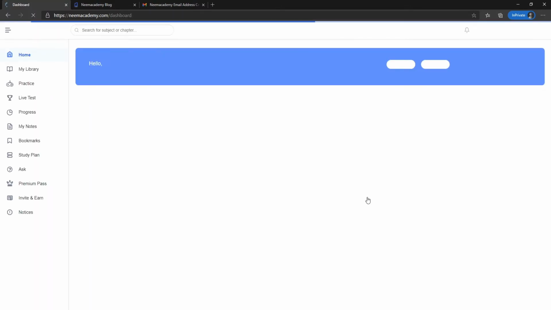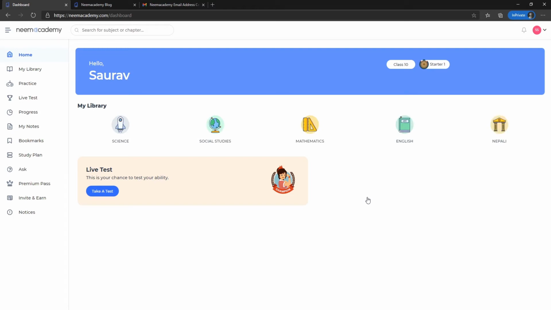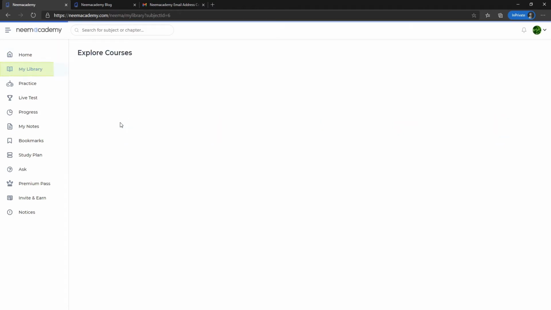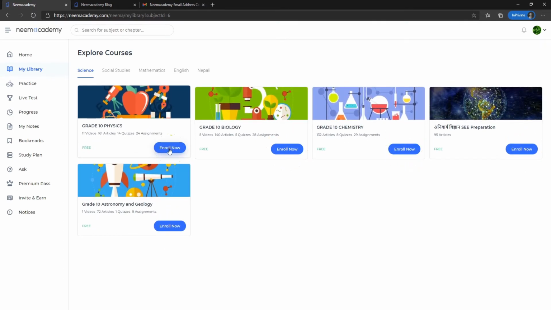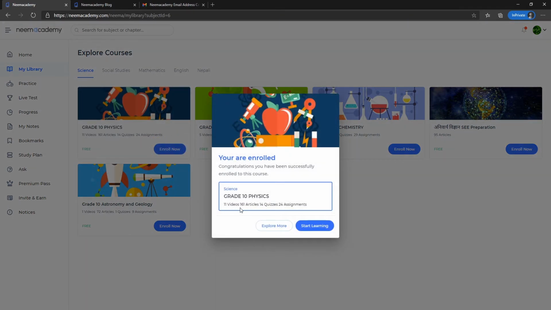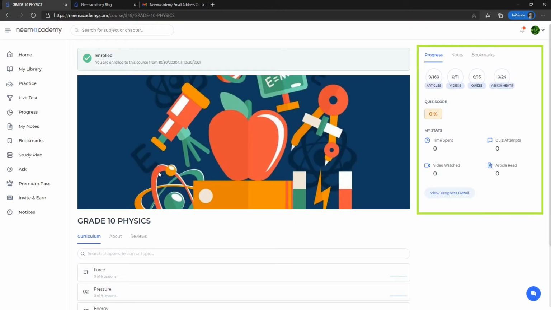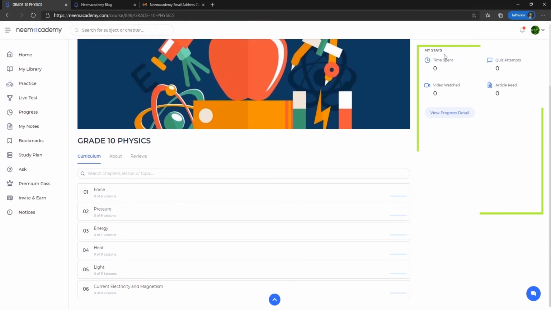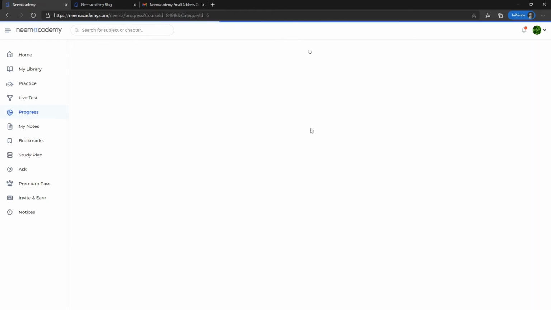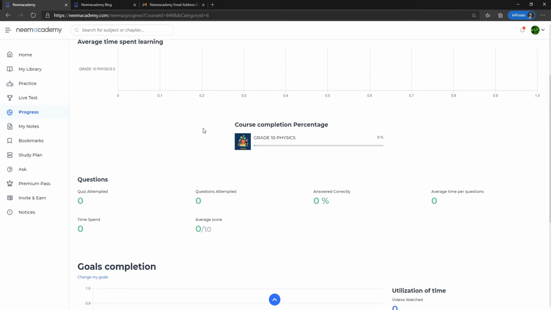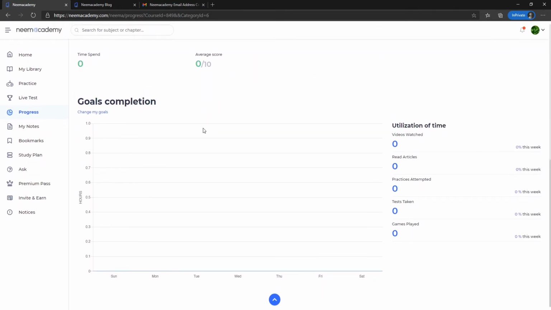After logging in, you will see a dashboard with various select options. Now go on to the My Library option and enroll in any one course. After clicking on Enroll, click on Start Learning and you will have access to the contents. You can also see your progress bar on the right side, where your overall statistics are shown in the application. You can check your progress of individual subjects as well as overall subject stats.